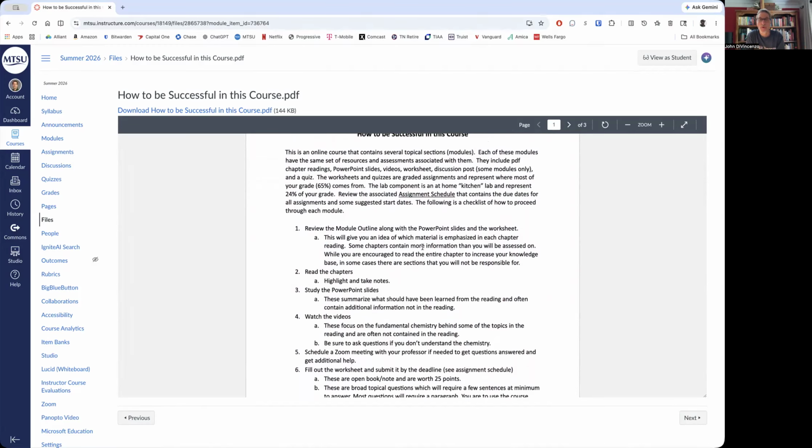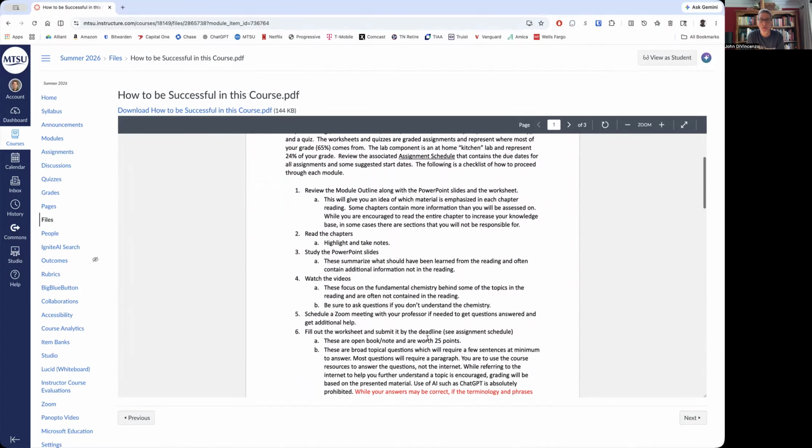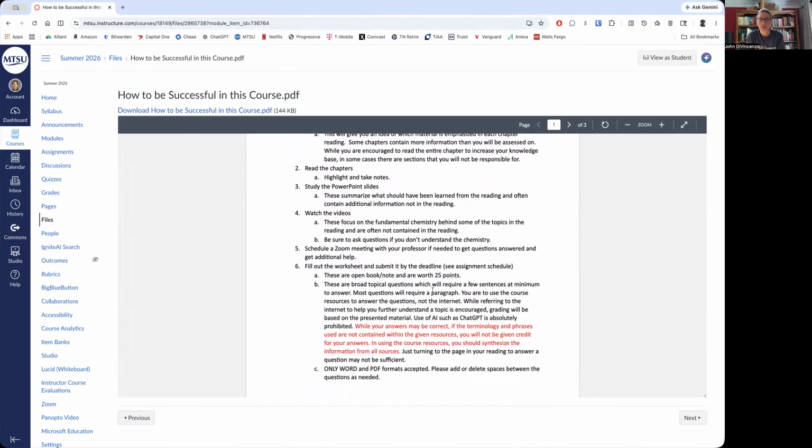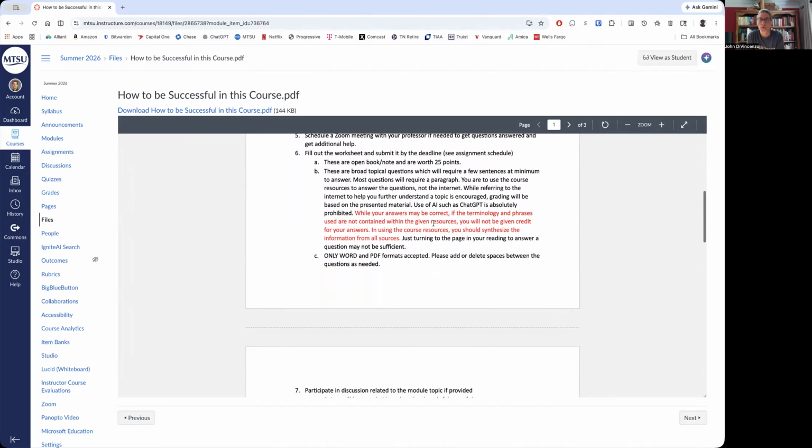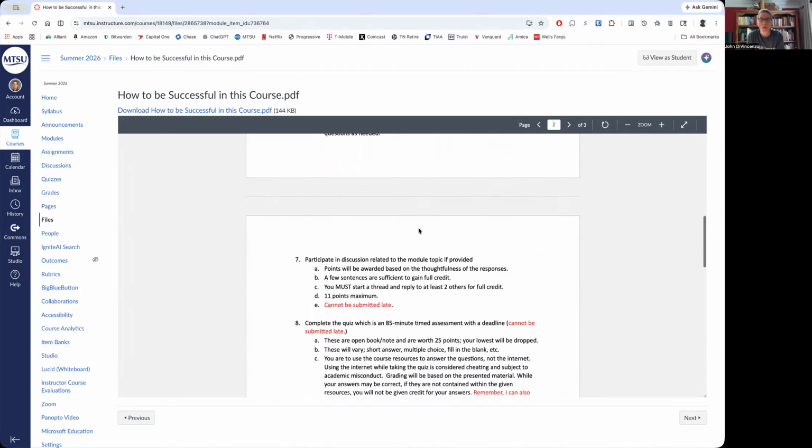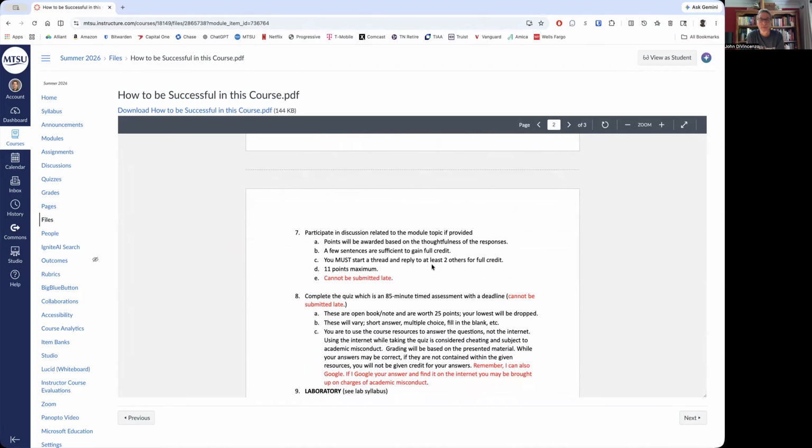Review the outline first of all. There's a module outline. There's PowerPoint slides. Read the chapter, study the PowerPoint slides, watch the videos, schedule a Zoom meeting if you need it, fill out your worksheet, make sure you don't use AI or internet, and eventually do your discussion.